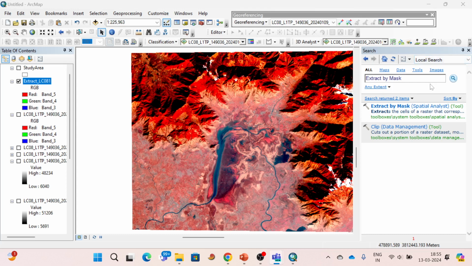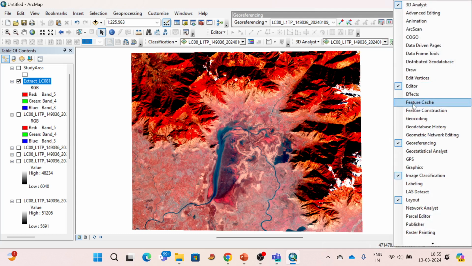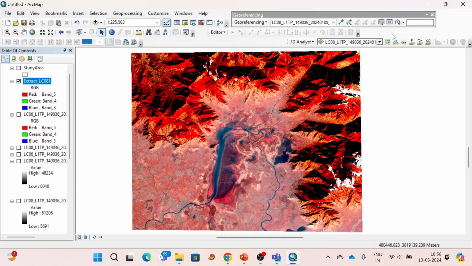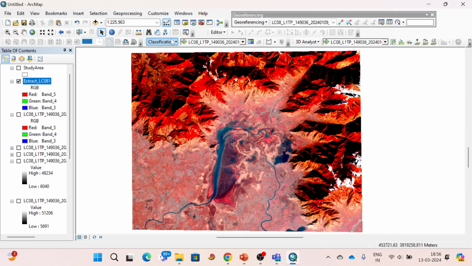So now what we have to do is image classification. For that you have to right click in the main panel and click on this image classification. In my case it's already on, so I'll just show you how to do it. Just right click and then go to this image classification. Now this toolbox has been added.